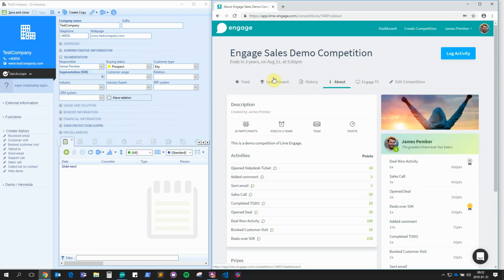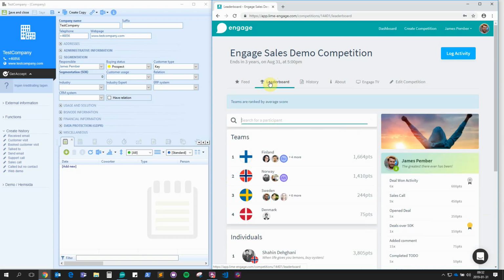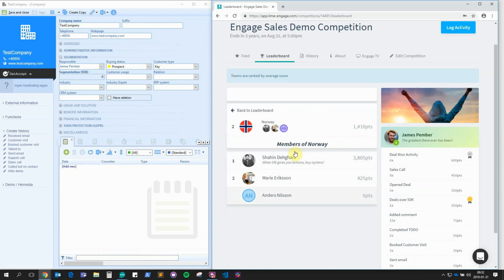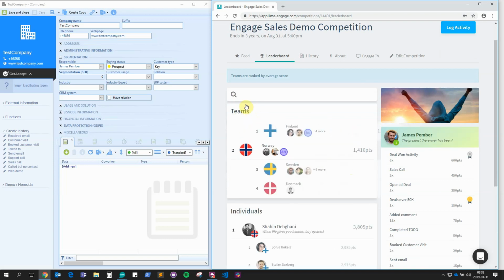So if we go back to the leaderboard, we can see that we have a team competition here. We have 4 different teams. They are currently ranked by average score because each team has a different amount of participants. You can always click on a team and see in that team how are the individuals performing. So I can see my colleague Shane is leading the Norwegian team.